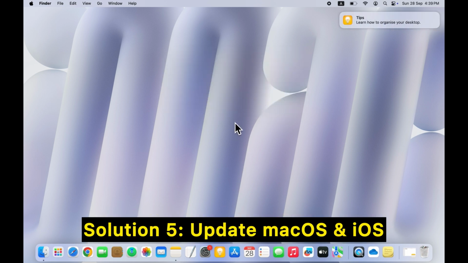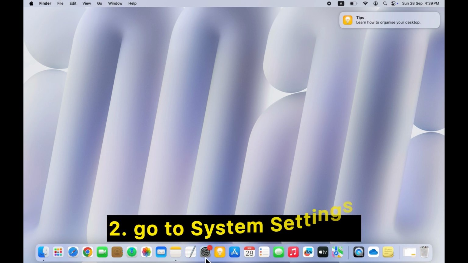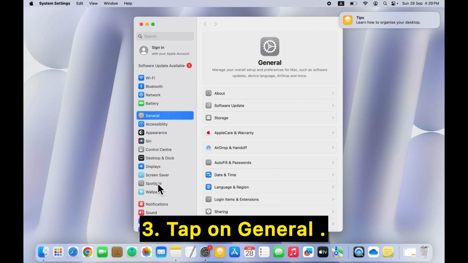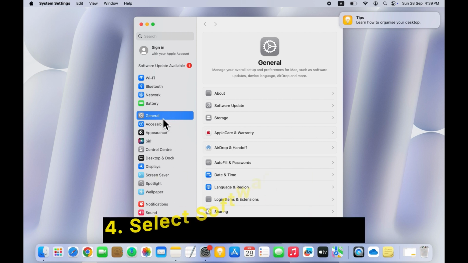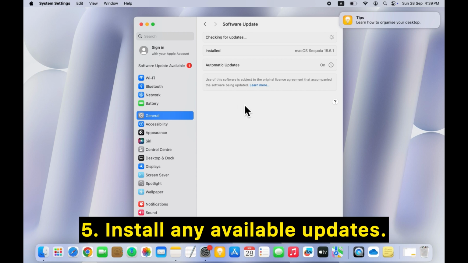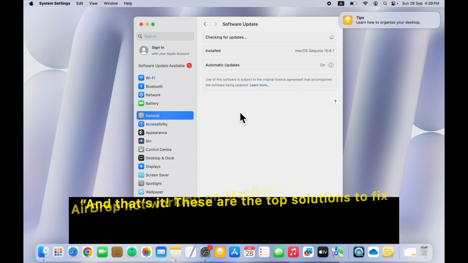Solution number 5. Update macOS and iOS. On your MacBook, go to System Settings. Tap on General. Select Software Update. Install any available updates. Do the same on your iPhone.